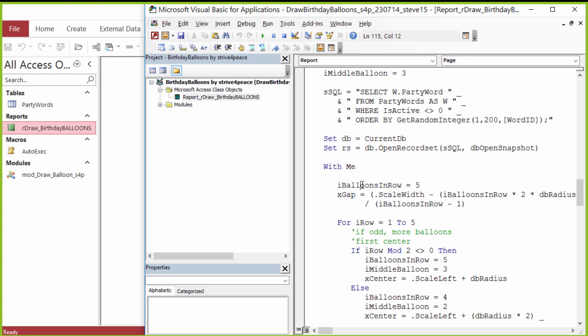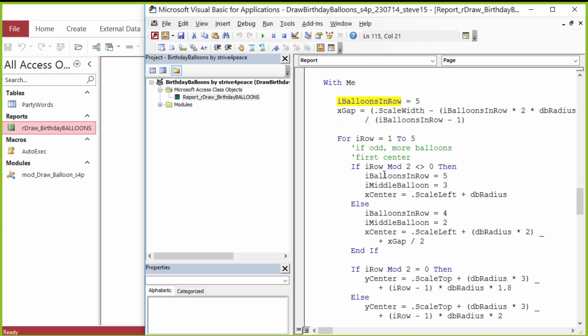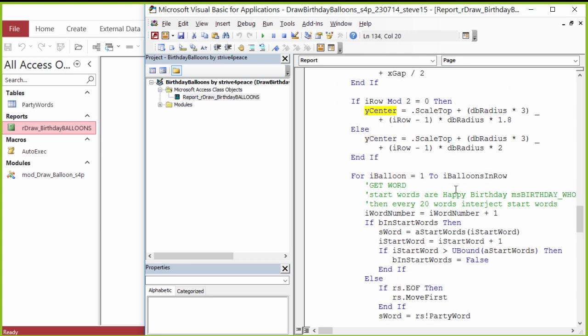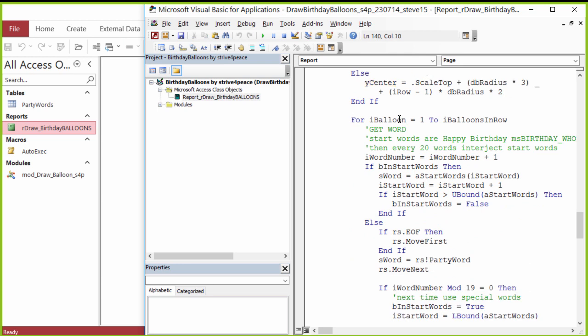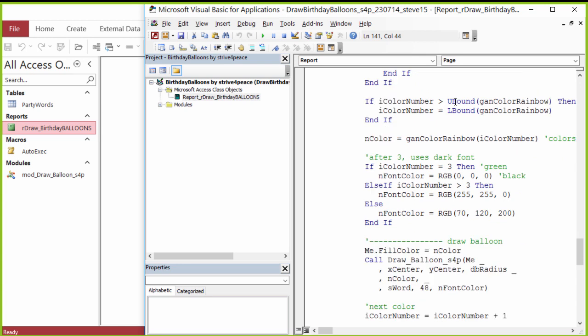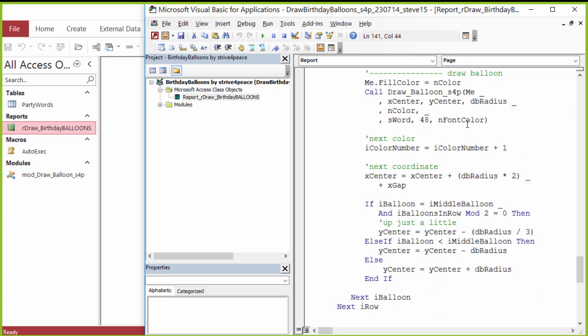So here, I'm setting balloons in each row. Now I'm doing 5 balloons in the first row, 4 balloons in the next row, 5 balloons in the next row, you know, just to give it some variety. And here I'm figuring out, okay, what's the middle balloon? And each time I'm figuring out the X center and the Y center for the balloon, just based on this logic that I put in place to kind of stagger them. And now it's just writing from 1 to however many balloons are in that row, sending it to the draw balloon procedure, and it's figuring out the word and it's figuring out the color. And now it finally just draws this balloon in whatever place we figured out it should go.